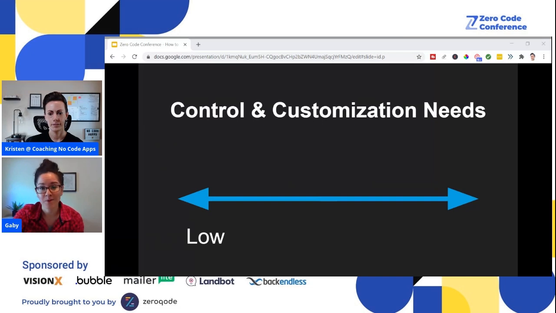Some apps are incredibly simple. Some don't even really need to be built from scratch. Maybe you're just building a quick survey tool, for example, and all you need to do is customize the questions. That would fall on the left side over here. On the right side, however, we have apps with very high levels of customizations needed and very high levels of control from a founder's standpoint on what the app does and exactly how it does those things. Maybe you're creating a survey builder versus just creating a single survey, for example.